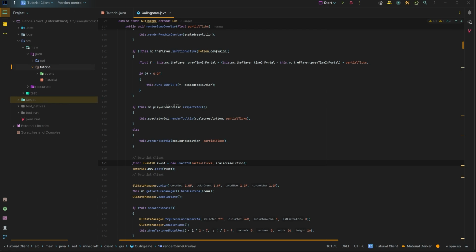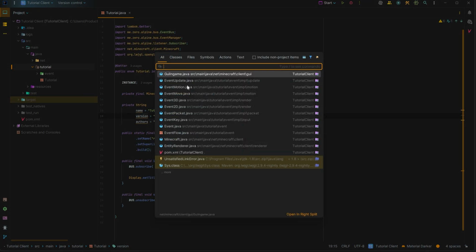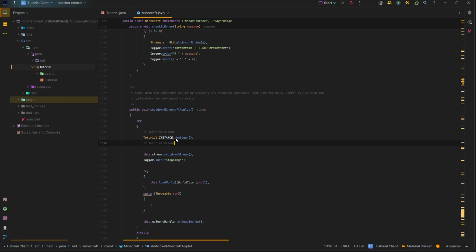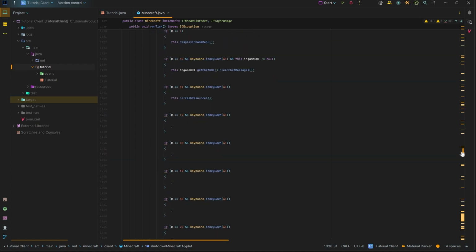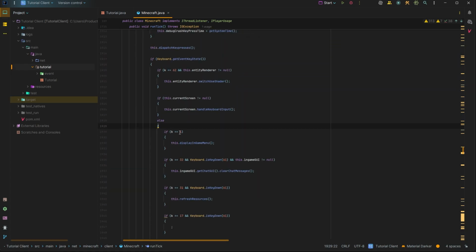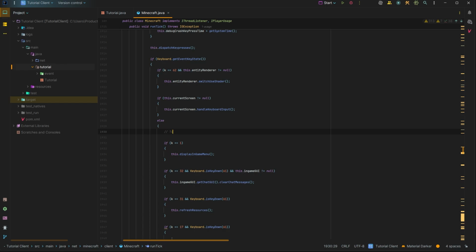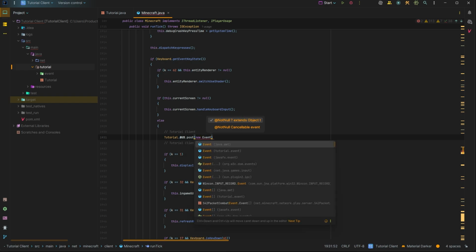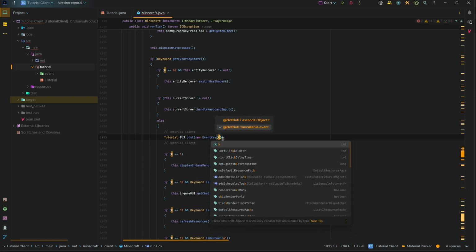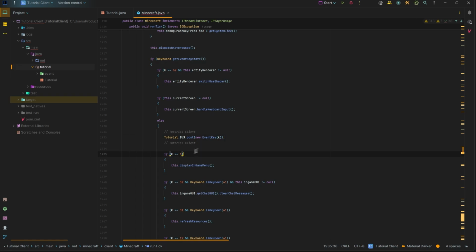Okay. We're gonna go back to Minecraft.java. So right here, and we're gonna go to line about 9. If k equals 1, .bus.post, and this time we don't really have to do a variable, so we're just gonna do event key, and we're gonna plug in k, and k is just the key that we press.